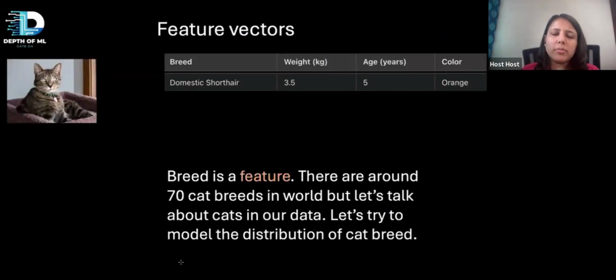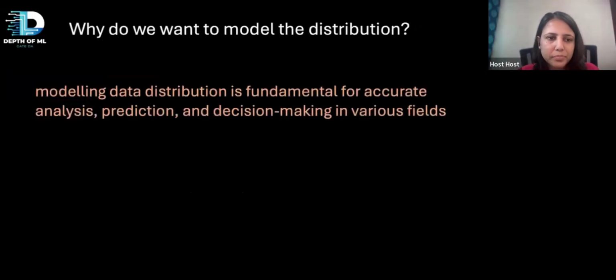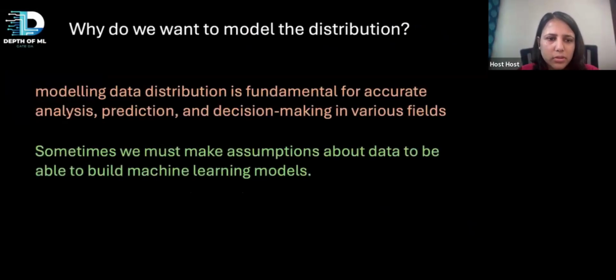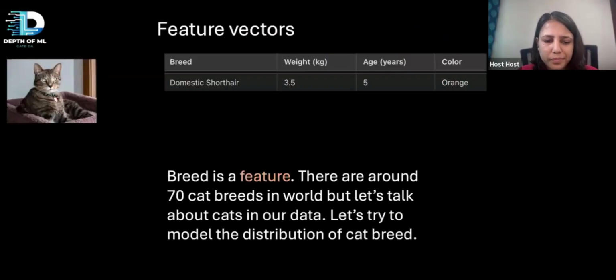So why am I talking about this particular feature? Because I want you to get to something known as a joint probability distribution over the feature vector. Even if you don't understand, that's fine. We'll get there. So now I want to basically model the distribution of this breed.